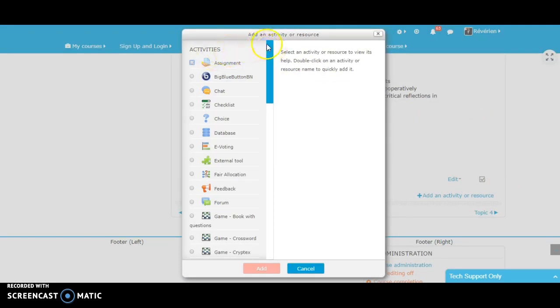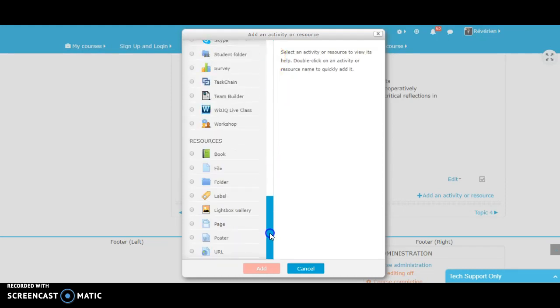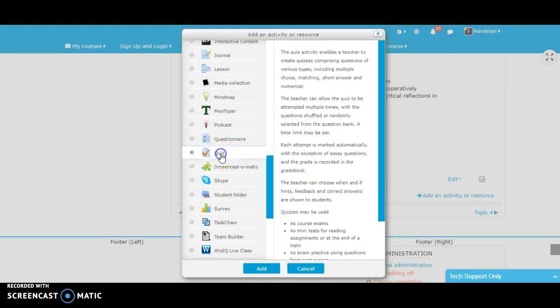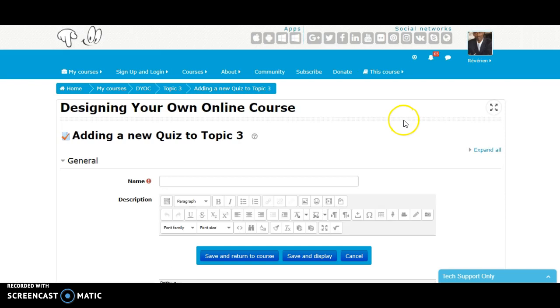As you can see, it's a list of activities and resources. You can see the resources here. But now, I want to use this activity, which is the quiz. I click on it. You can see some explanations here. I have to add my quiz here. As you can see, here we have the red exclamation point. So I have to give a name to my quiz.